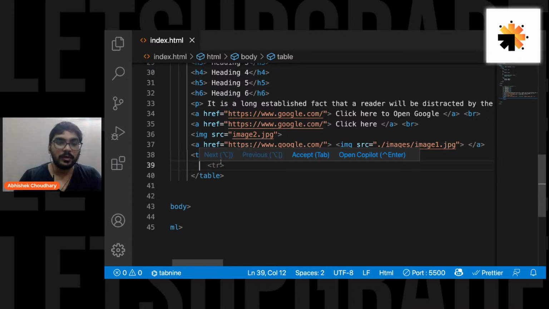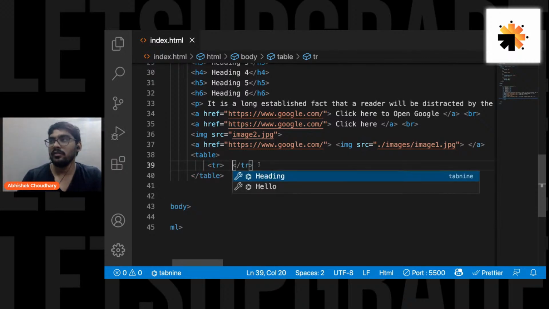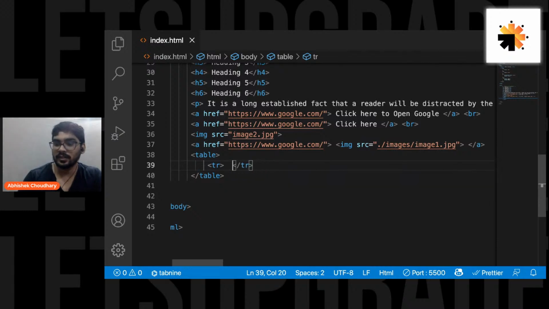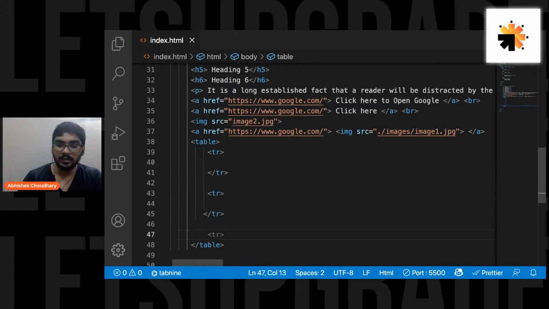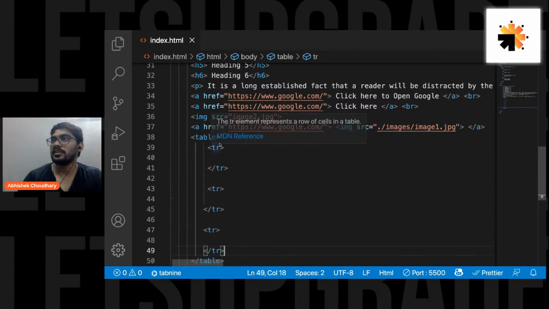Now see, in the table, what we have to do? There are different things in the table. Table has different rows, right? Row 1, row 2, row 3. So for now, let's go with 3 rows. For table row, we write TR. So how many rows you want to create? Let's create 3 table rows. 3 table row and again 3 table row. Okay, so this is my first row.